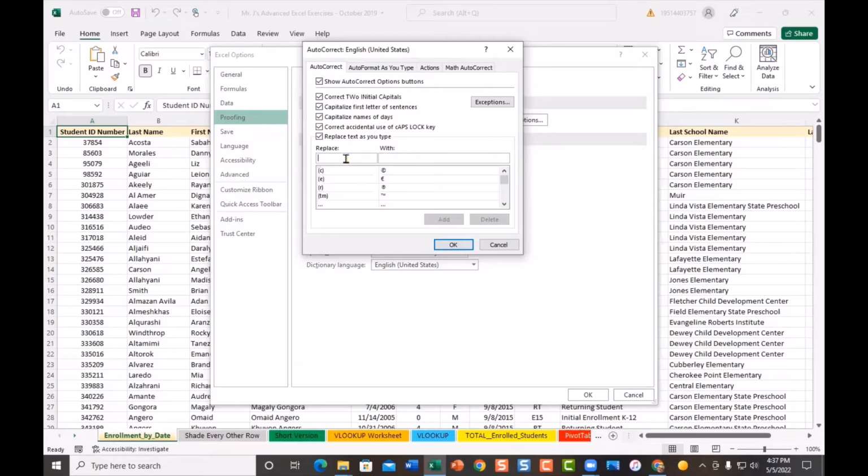So what I want to do now is every time that I type in SDUSD, all right, and I hit enter, I want the AutoCorrect to do this. San Diego Unified School District. All right. So now that I've typed that in, anytime I do SDUSD, it's going to automatically say San Diego Unified School District.